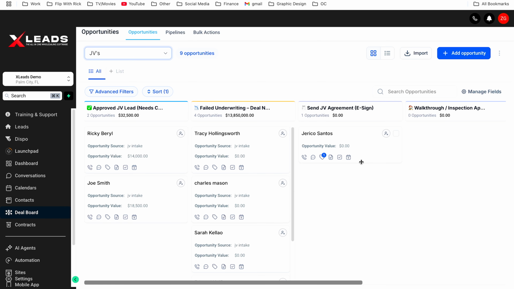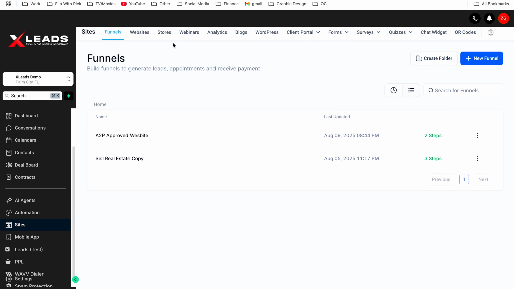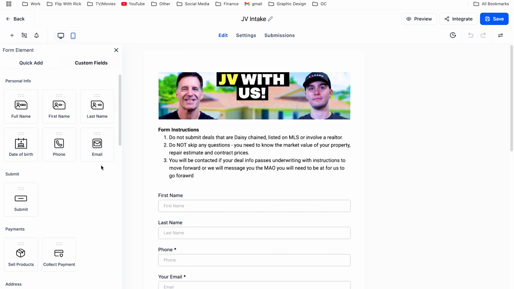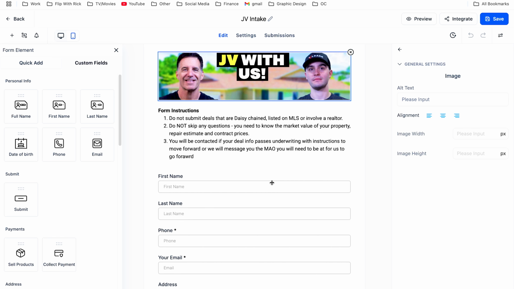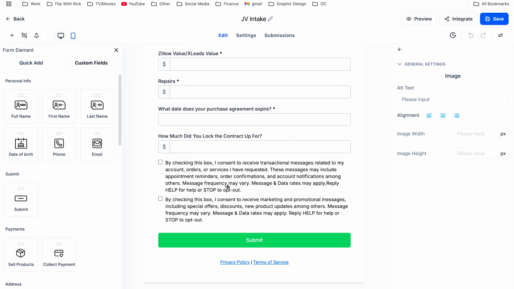We actually have an awesome JV deal board, which lets you have inbound JV deals get in here, where you can use our deal underwriting for all your JVs. So the best way to do it is you go out here to sites, you go to forms, which is right here, and you should have a JV intake form. Now, this is automatically going to be set up for you. So for me, obviously, just do me a favor, don't put my name on here, but go out here and put your own image right here. So I'd delete it, put your own image, you'll be good to go. But pretty much what this form does is give me all the information and do the right opt-in stuff.